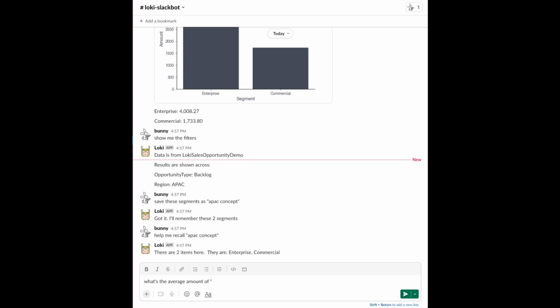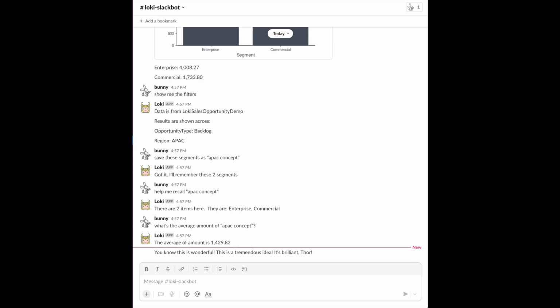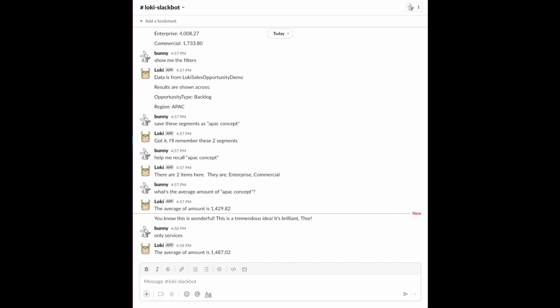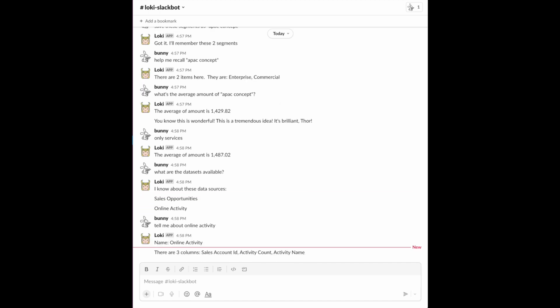"What's the average amount of the APAC concept?" LOKI responds with a single number displaying the amount. The user can continue applying filters to this concept by typing "only services." Now the user wants to know more about the other dataset, online activity. LOKI responds with the information about its attributes.